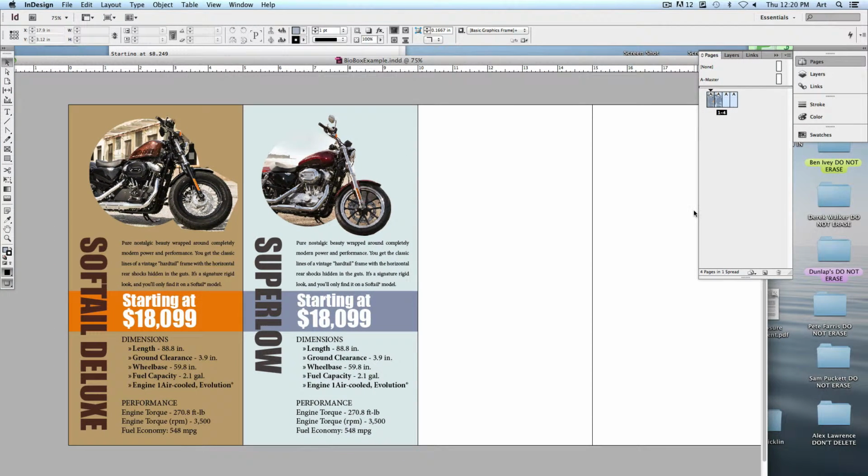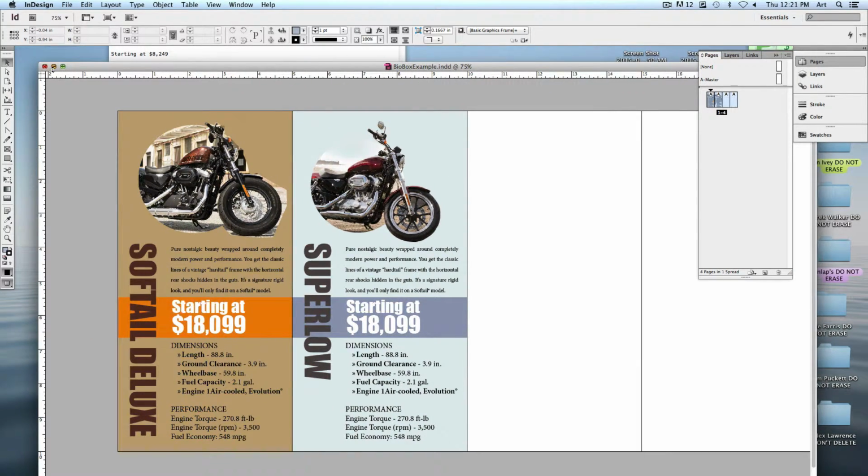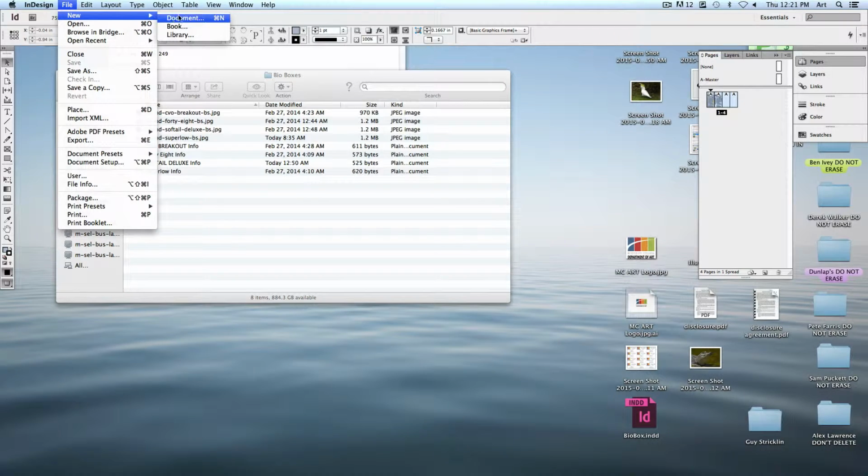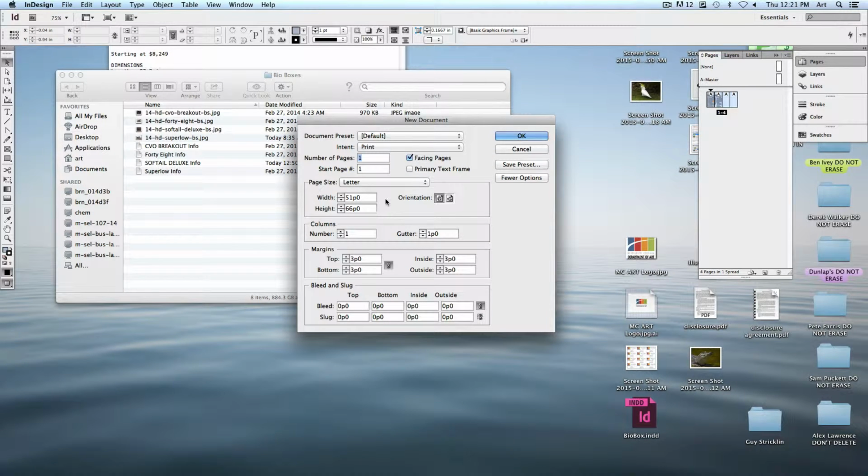To set it up, what we need to have are 4 pages that are side by side with each other. So I'll keep this open as my example. We'll go to File and create a new document. The size of these are going to be 5 inches wide, 8 inches tall. I do need 4 pages. And I'm going to turn off facing pages. We're going to move those around later.